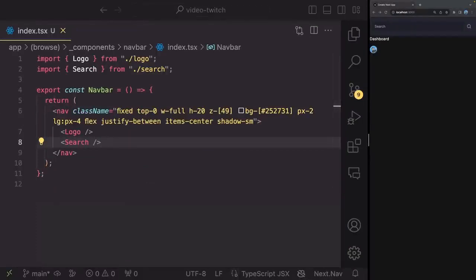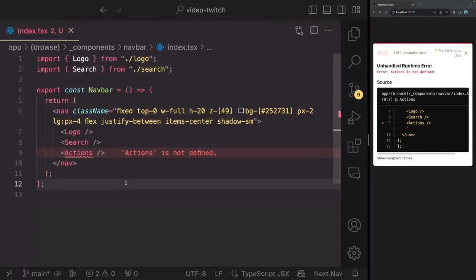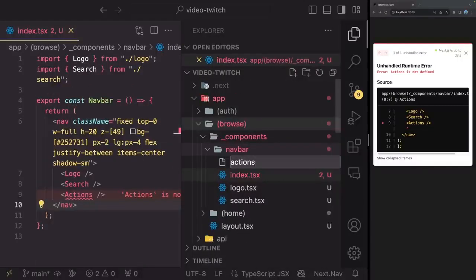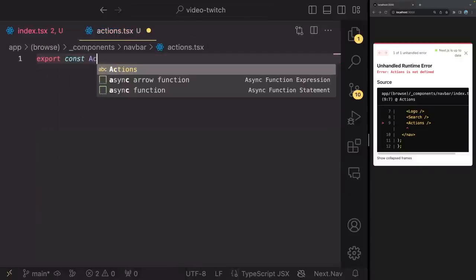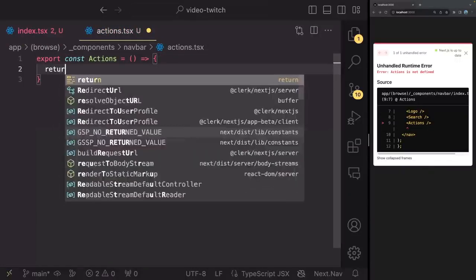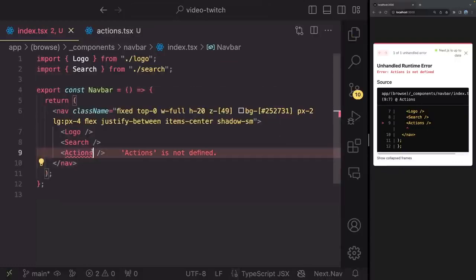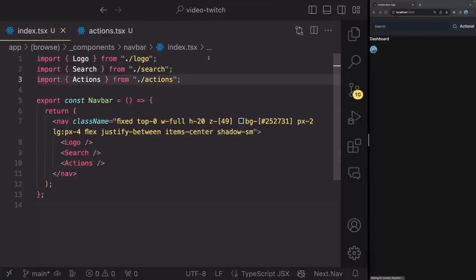Great. So what we have to do now is go back inside of the index right here, and we have to create our third component, which is going to be called Actions. So go ahead and render Actions like this, and if you save, you're going to get an error. So let's go inside of the navbar and create a new file, actions.tsx. And let's export const Actions here, and let's just return a div, Actions. Let's go back inside of the index here and import Actions from /actions like that.